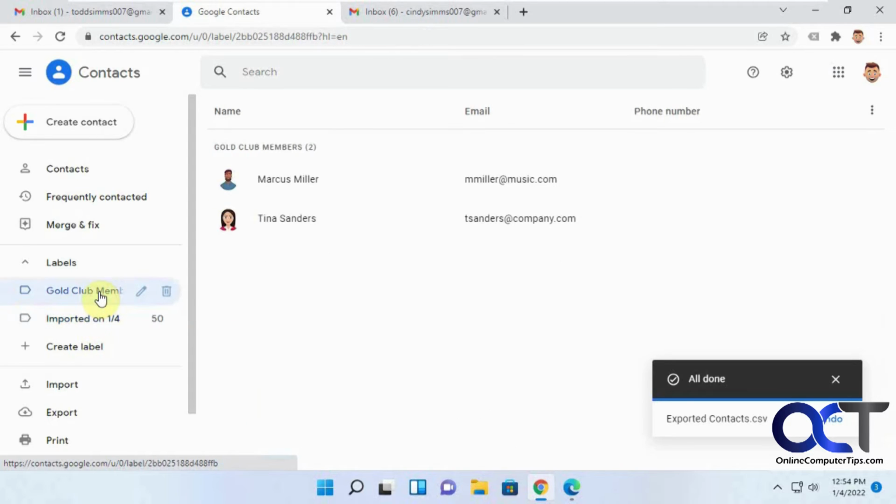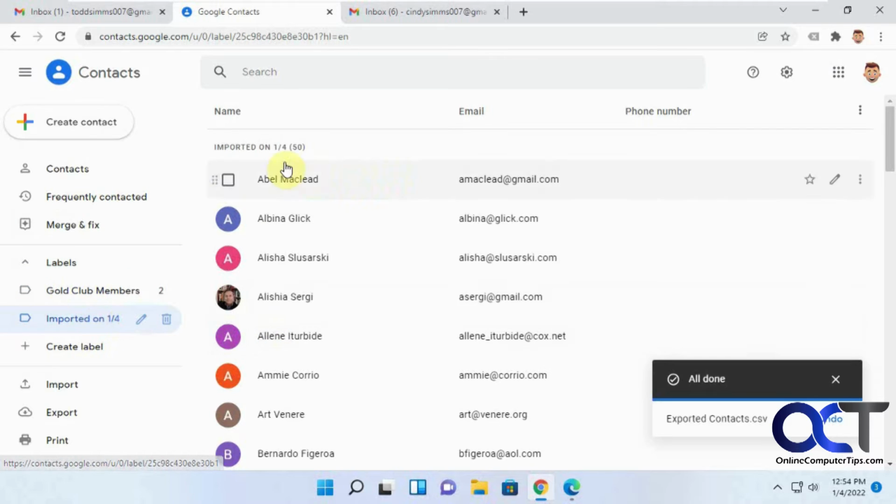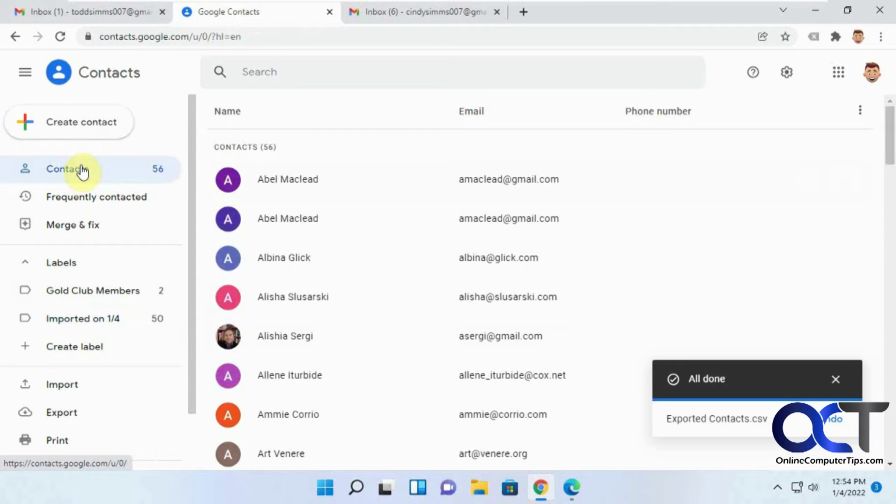So everybody under here is going to be imported on today. I have this other group that just has these Gold Club members, and I have all the ones that are the 50 of them that are imported here, and then I have all my contacts, which is 56 now because I had the 6 before, and I just added 50.